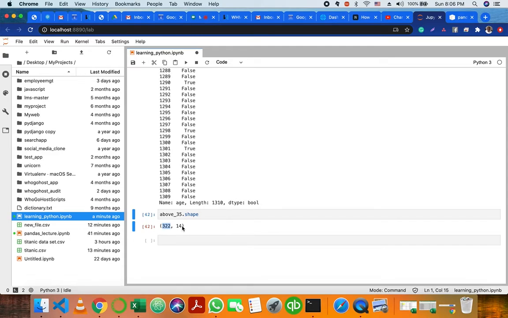Okay, now there's another thing. What if you wanted to compare if a particular passenger is in a particular cabin? Now, let's call Titanic again. Titanic dot head.